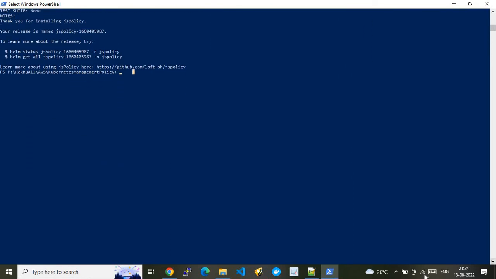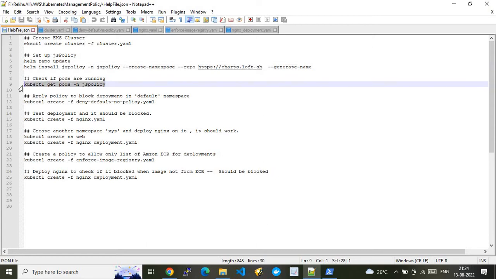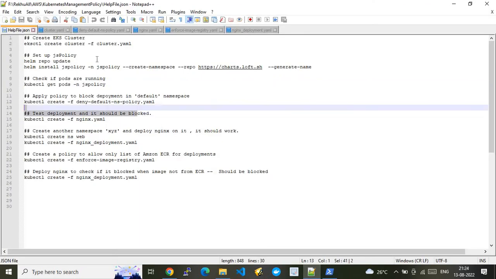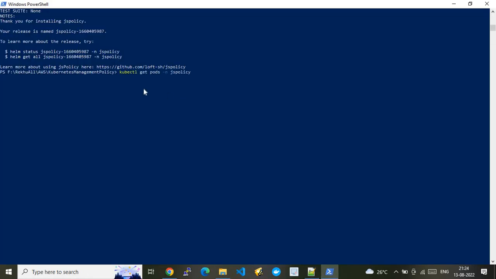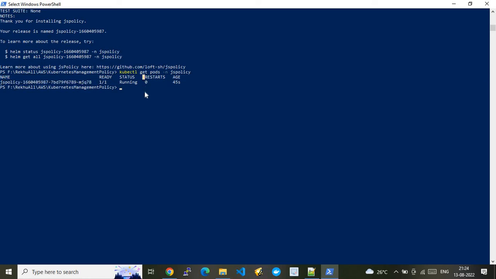The next step is to configure the jsPolicy, that is, the JavaScript policies. Before that, let's see the status of our jsPolicy pods. I'm going to copy the command again. We have just deployed the jsPolicy application, so now I'm checking the status of the pods belonging to that jsPolicy namespace. You see the pod is up and running fine, which is a good sign and indicates that the jsPolicy application is going to work.